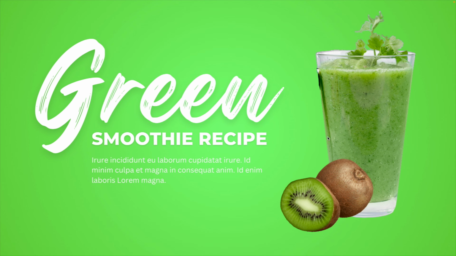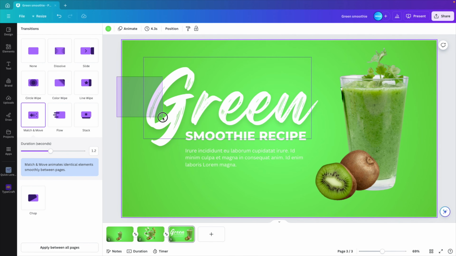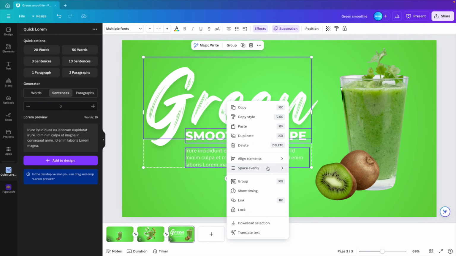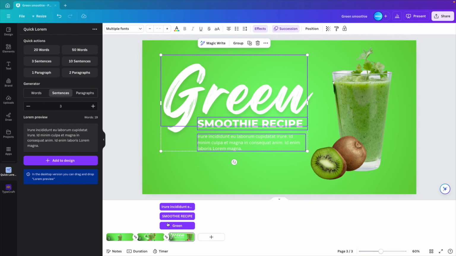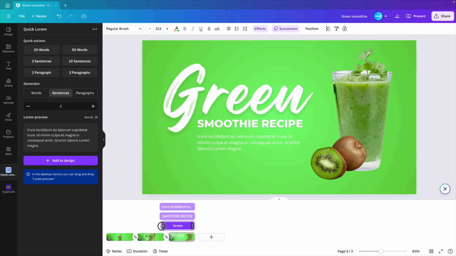So if you want to change that, you can always go to select the elements, right click, and then show timing. And here you can adjust the timing of the elements appearing. So let's put the green, the subtitle smoothie, and then afterwards we have the content appear. So that whenever the transition is over, only then the text will pop up.